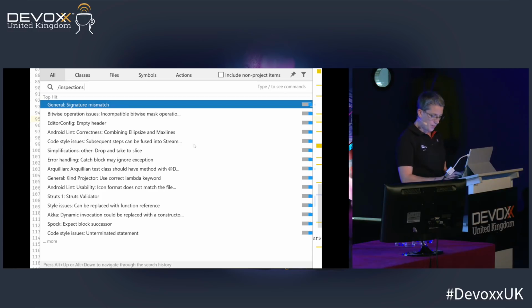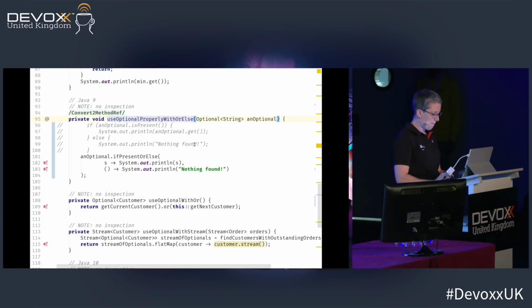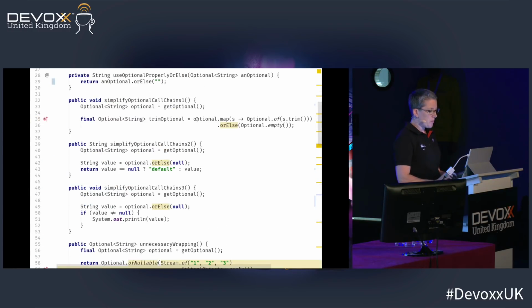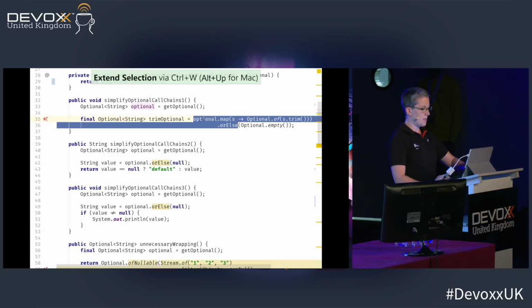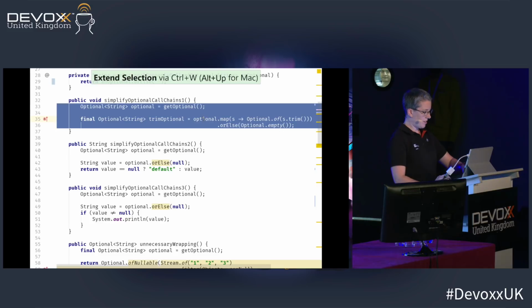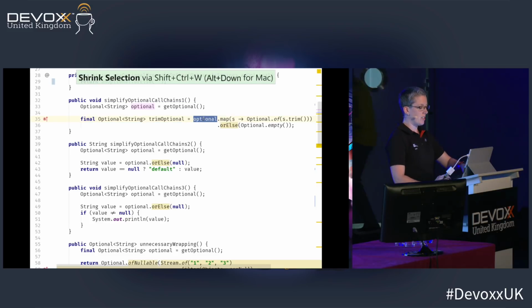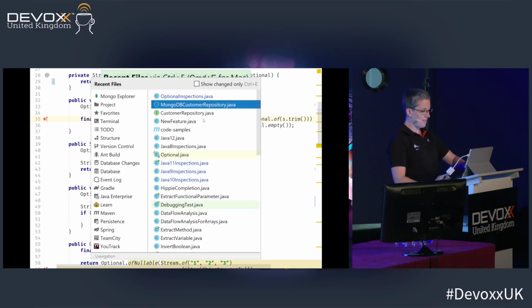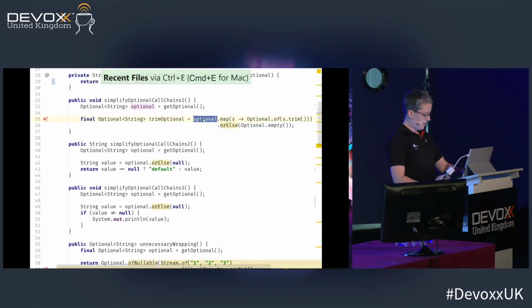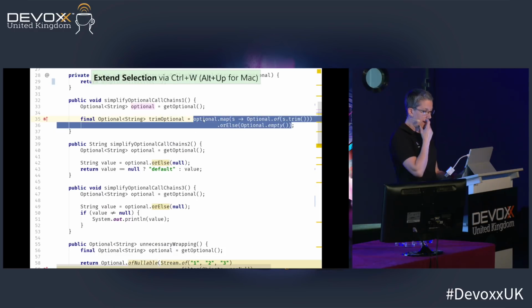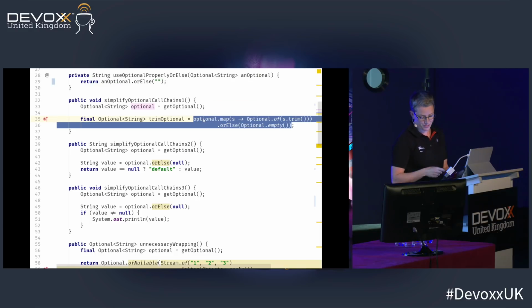All right, so one of my favorite things is Control-W, which lets you expand and contract your selection of your code in a context-sensitive fashion. Oops, not like that. It's a different shortcut on the Mac because Control-W will close the window for you, which is not super useful.